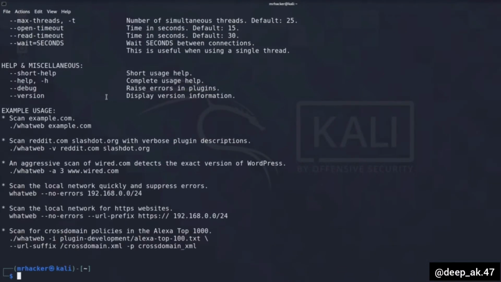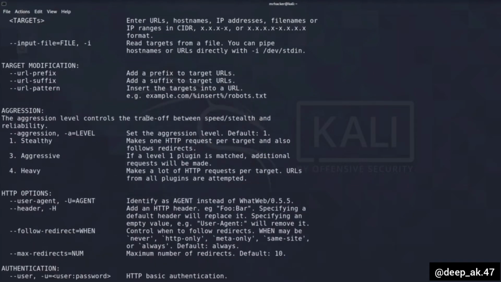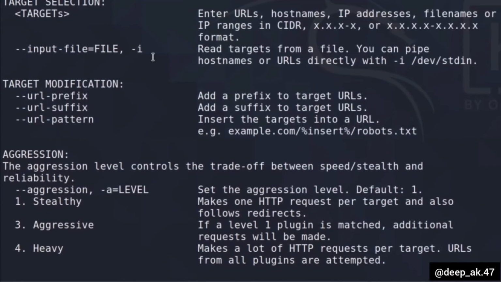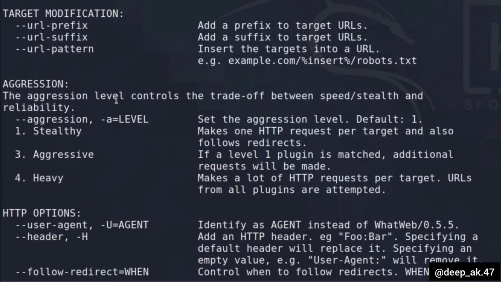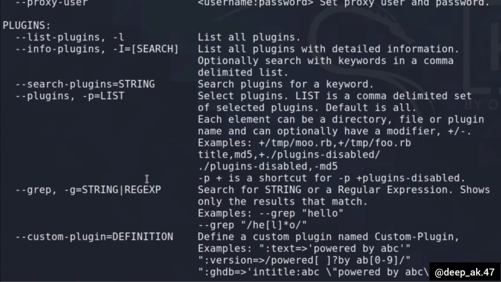Once you type it in, it will give you all of the possible things that you can do with this tool. So we have a bunch of other options that we can use, such as input file, URL prefix. We got the aggression mode, so the aggression level controls the trade-off between speed, stealth and reliability. There are 3 aggression modes: the stealthy, aggressive, and heavy. Now, you can go through this menu if you like. This is just a short help menu of the tool.